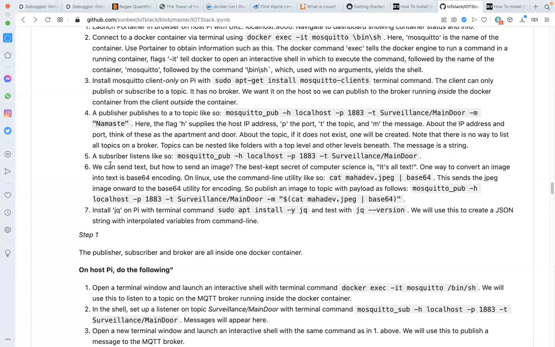Step number 5. So how does a subscriber listen? There's a typo here. It's mosquitto_sub, not pub. The command is modeled in the same way as mosquitto_pub, except that instead of pub, it is sub. I will correct the typo very shortly. -h is the IP address of the broker. -p is the port that the broker is listening on. -t is the topic, and that is it. So this is how we set up a subscriber.